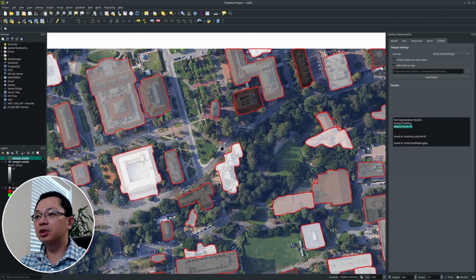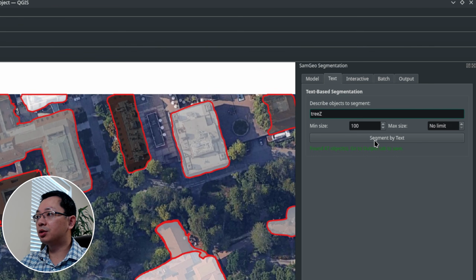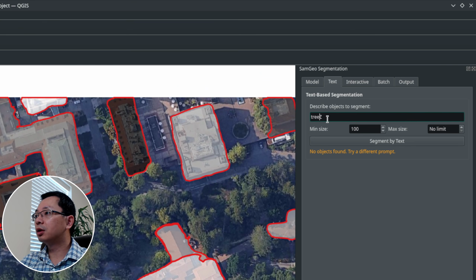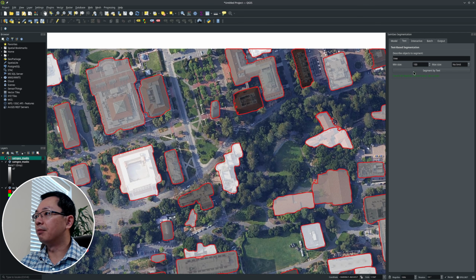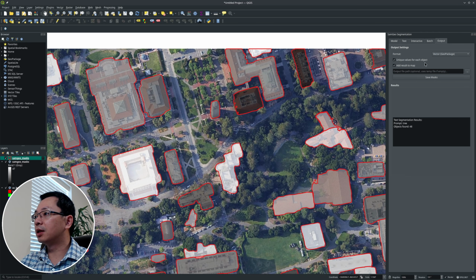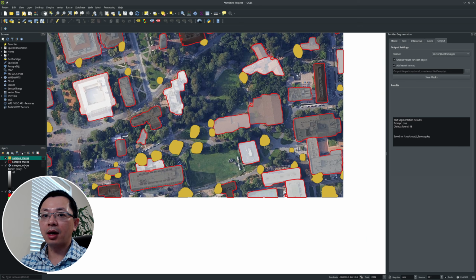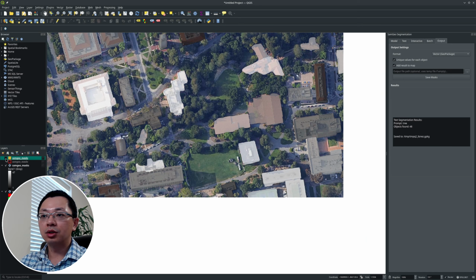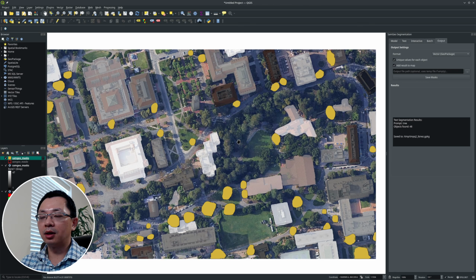Of course, you can use some other prompts. For example, you can try, let's say, trees. So I can segment using tree. There's a typo here. Segment by tree. Okay, found 48 objects. Then we can just save mask. Let's take a look. These are all pretty tiny. Let me change this one out. So you can see there are a lot of missing detections.